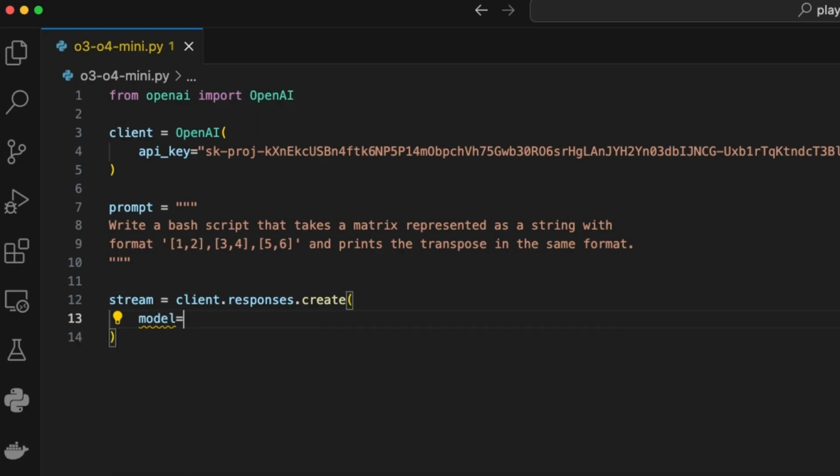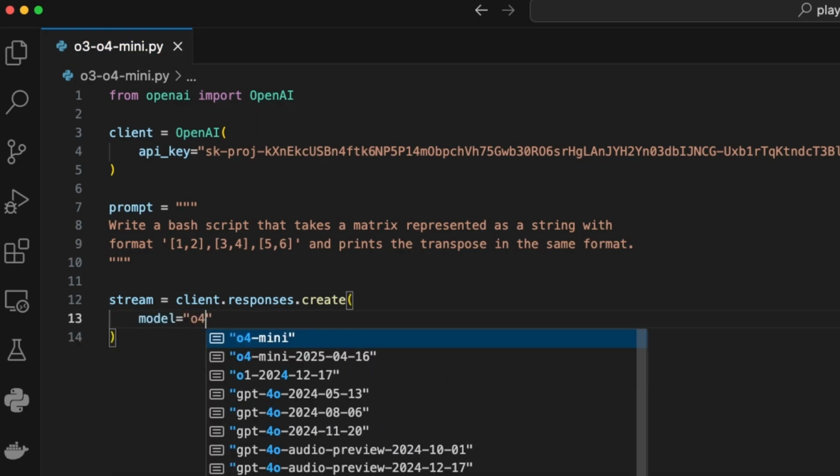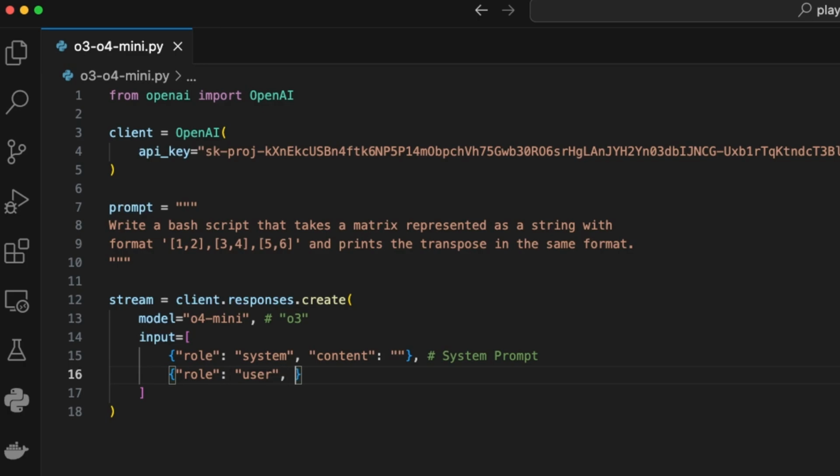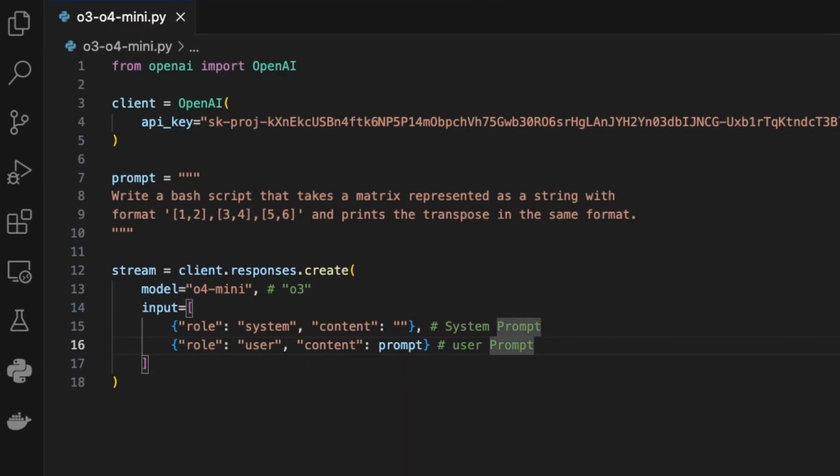In here, we first pass the model, like o4-mini, or o3 if you are verified. Next, we define the input messages, where we can pass the example in addition to a system prompt with the role system to the model. And then the user prompt with the role user that we just created above. There are even other possibilities you can find in the docs. I will link them in the pinned comment.